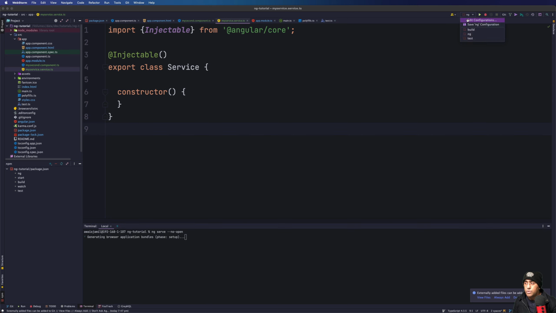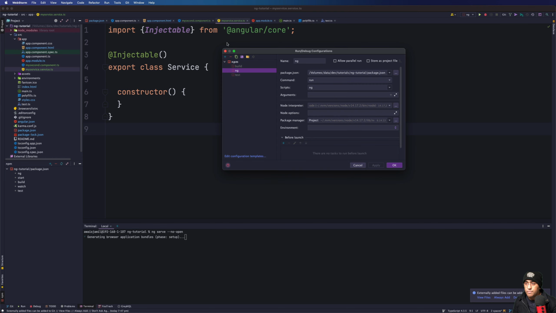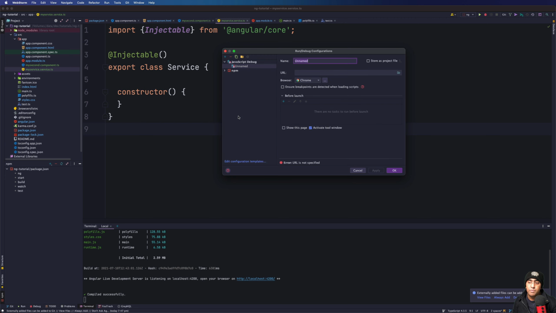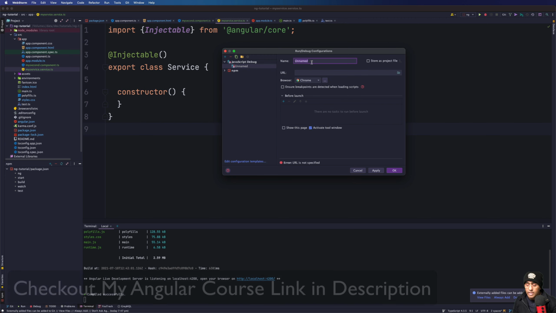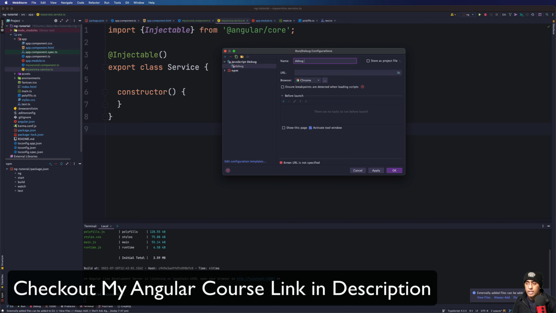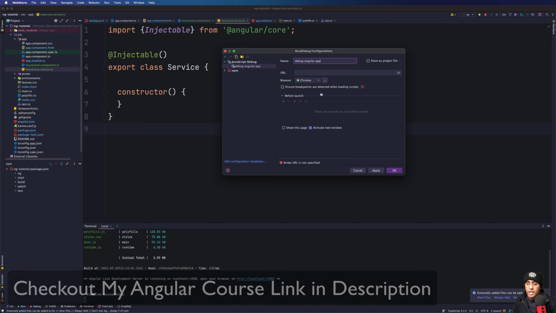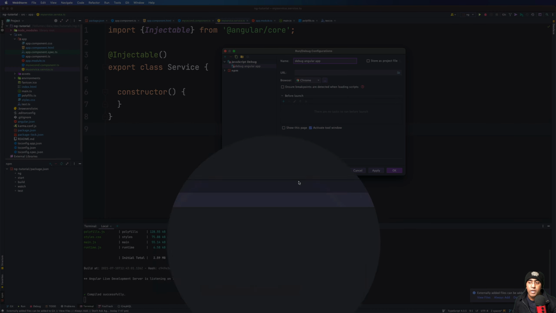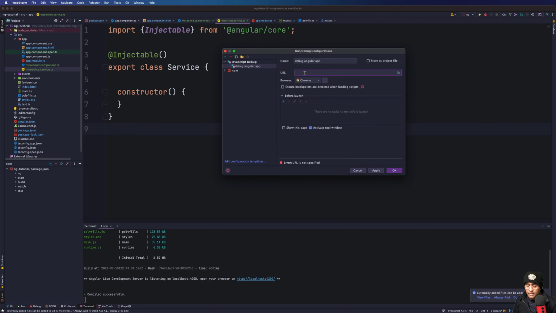Then we're going to go to Edit Configurations, and I'm going to click on this plus button. Here you want to look for JavaScript Debug. I'm going to name this Debug Angular app. Let's just wait for the URL to come live. So here we got this localhost:4200. That's where our application is running, and we want to paste that here.